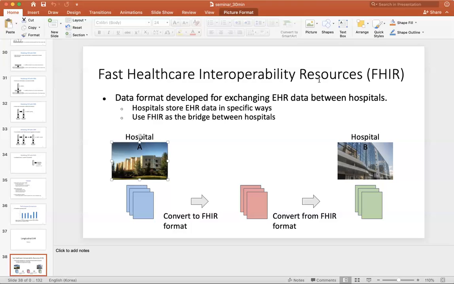OMOP was developed for research purposes. So it's a bit more friendly towards doing data analysis and doing predictions and that kind of stuff. FHIR is a bit less friendly towards data analysis. But it's the same. I mean, in applications using them, the same principle applies.